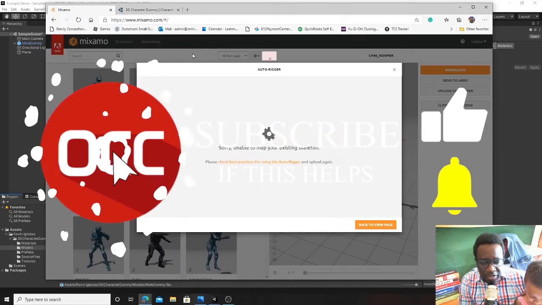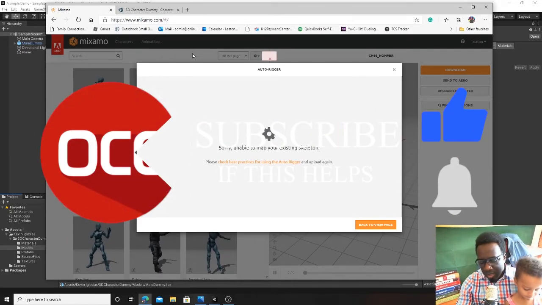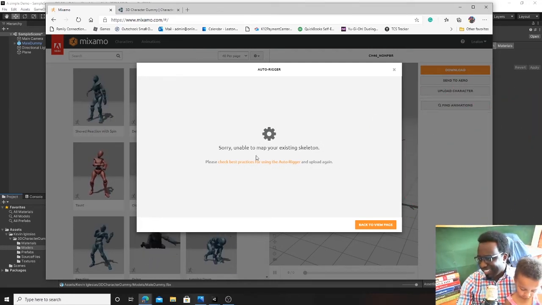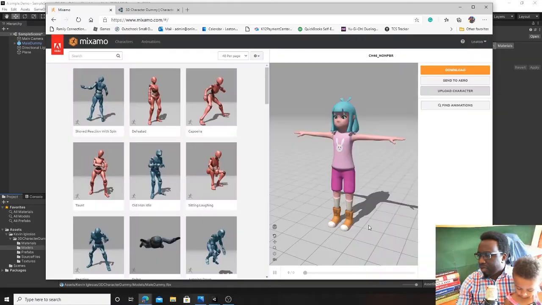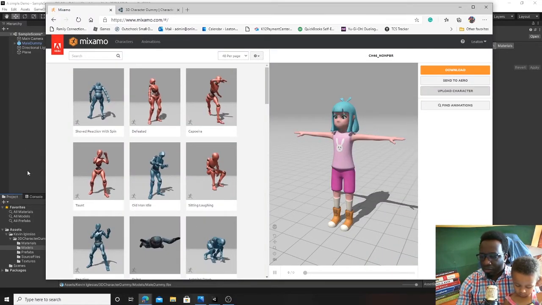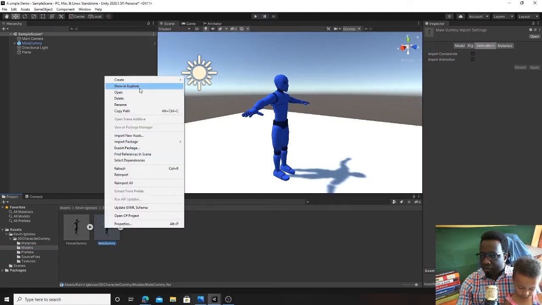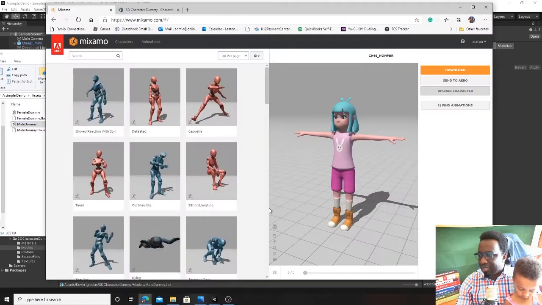While this is loading, I should let you know that if you're only here to check out the fix for the loop issue, then you can just forward to that point in the video. So it says, sorry, unable to map your existing skeleton. Sometimes that happens, and what I do, believe it or not, all I do is try again.